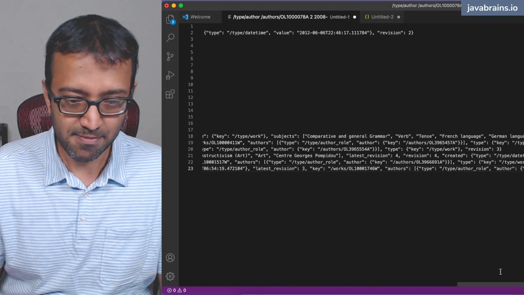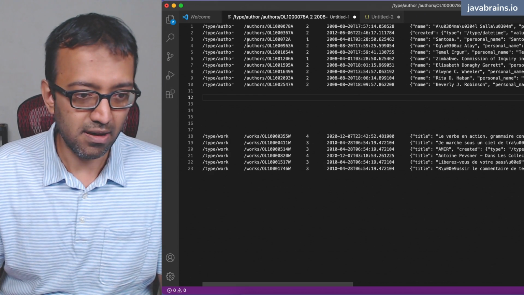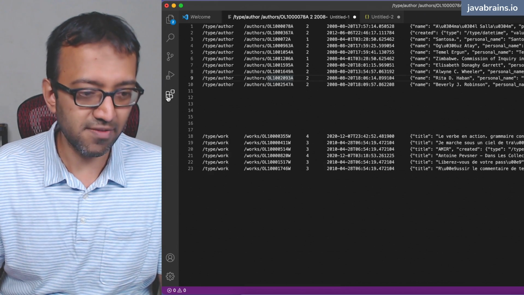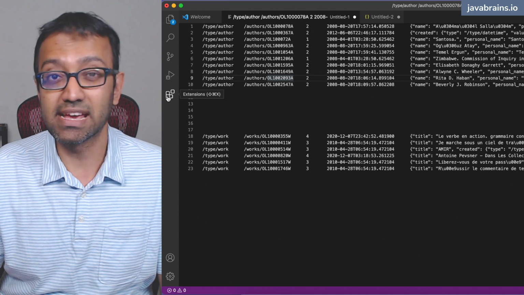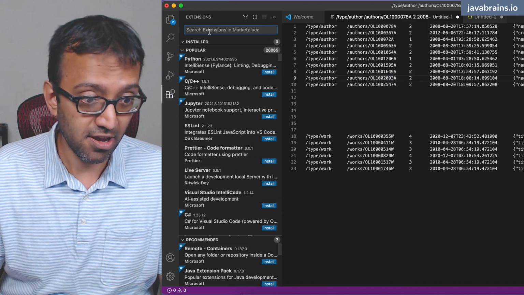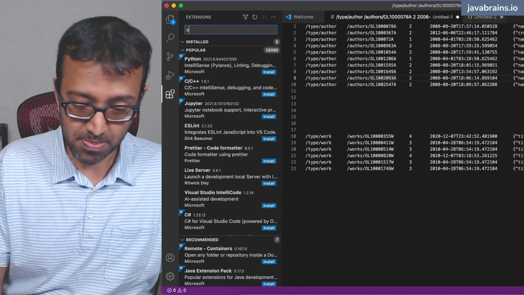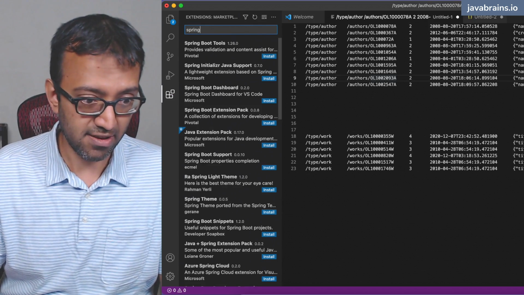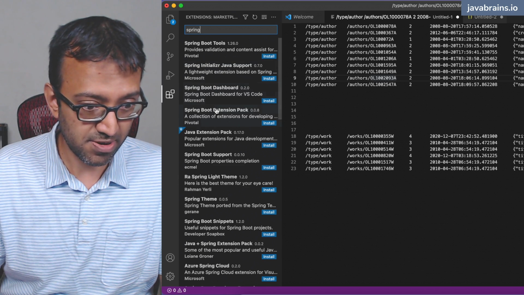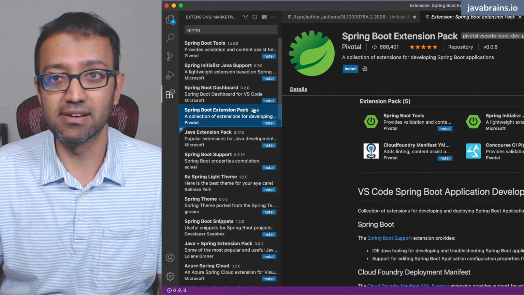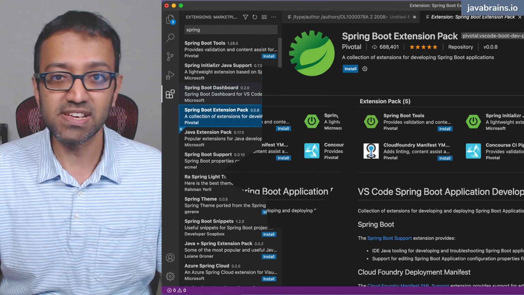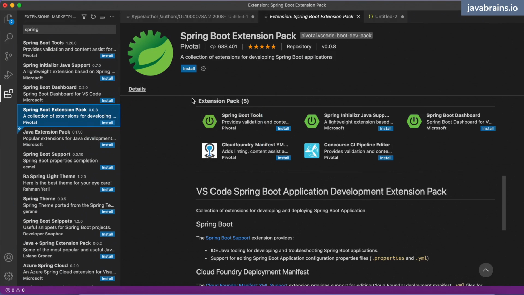Or I can do this in Visual Studio Code directly, right? So the way to do that is, of course, to have the right extensions. So make sure you have the Spring Boot extension pack, okay? This is a bunch of extensions which allow you to create Spring Boot applications directly from Visual Studio Code.